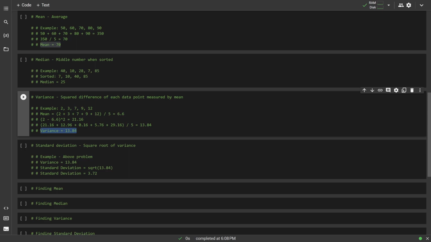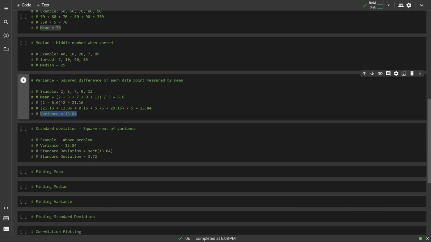So variance squares the differences to avoid negative numbers and just get absolute value differences. However, it should be noted that our final variance value of 13.84 is the mean of all the squared differences. So if we want to get our variance number back down to normal units instead of squared units, we should take the square root of that. If we take the square root of 13.84, we get 3.72.